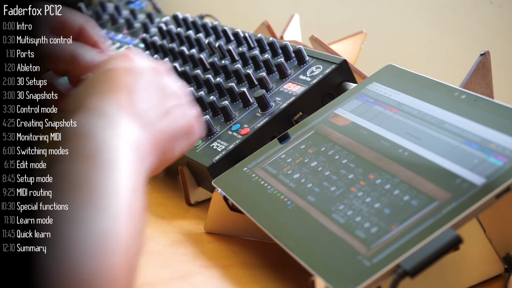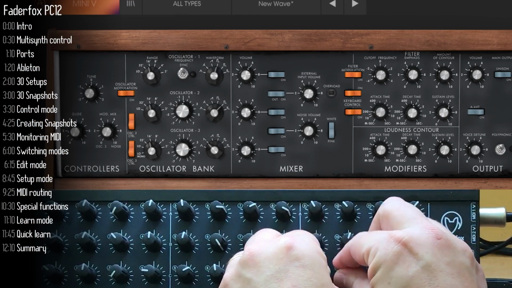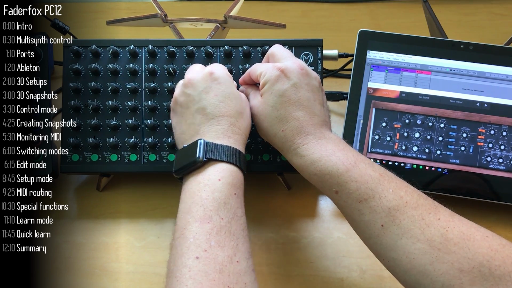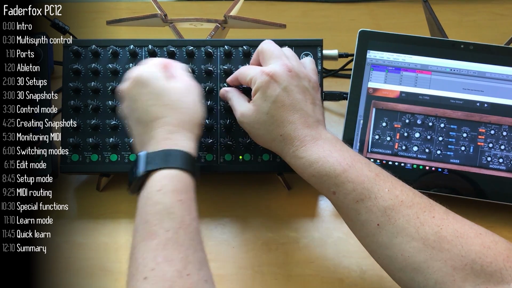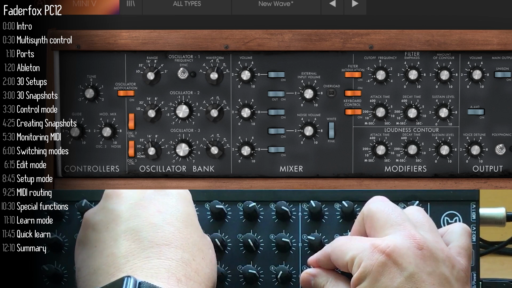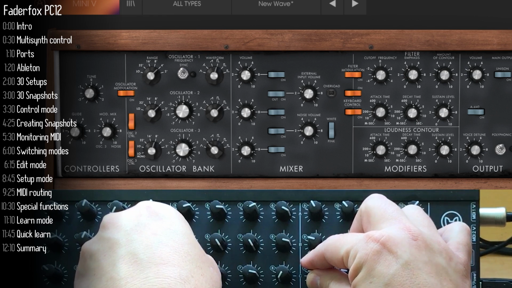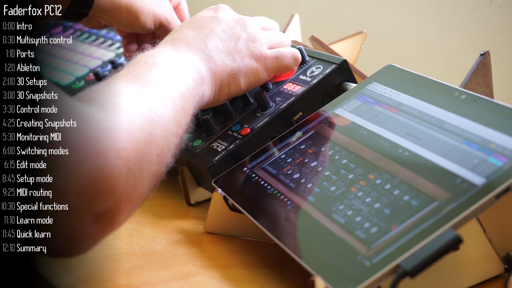The PC12 from Faderfox is a MIDI controller for both hardware and software instruments. Its most striking feature is the 72 pots or knobs. But it actually has a lot more under the hood.